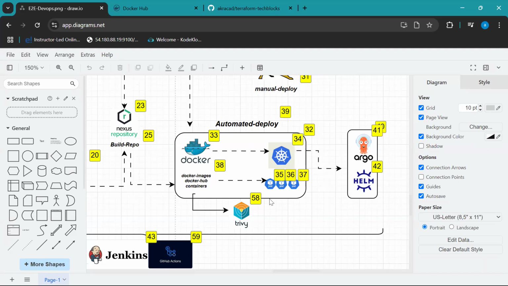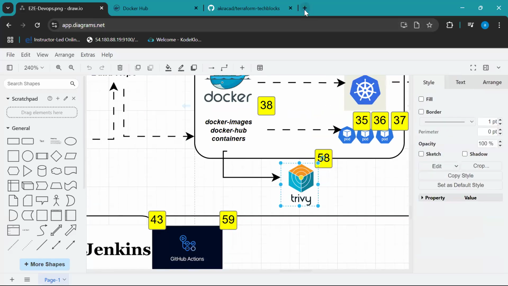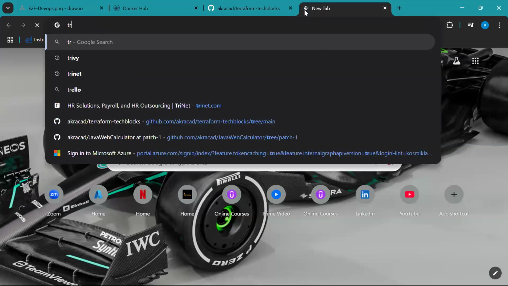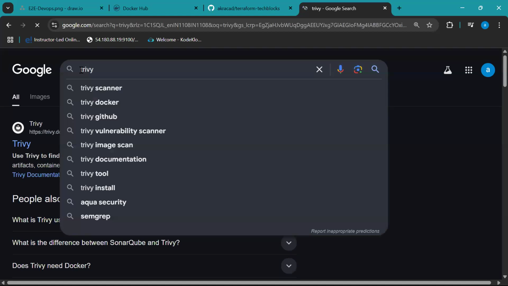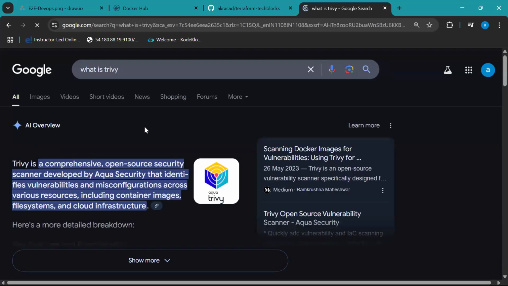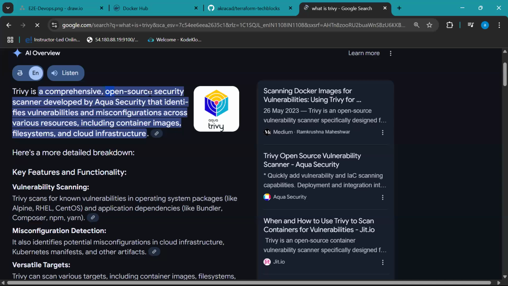So before that, there is one small tool I just want to talk about, guys, that is called Trivy. So what is Trivy? Trivy is the latest addition in today's technology. Trivy is a comprehensive open source security scanner developed by Aqua Security that identifies vulnerabilities and misconfigurations across various resources, including container images. Got it?